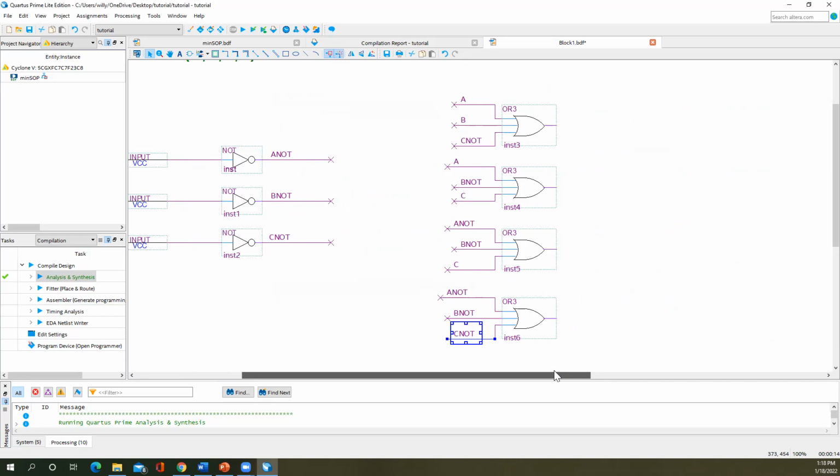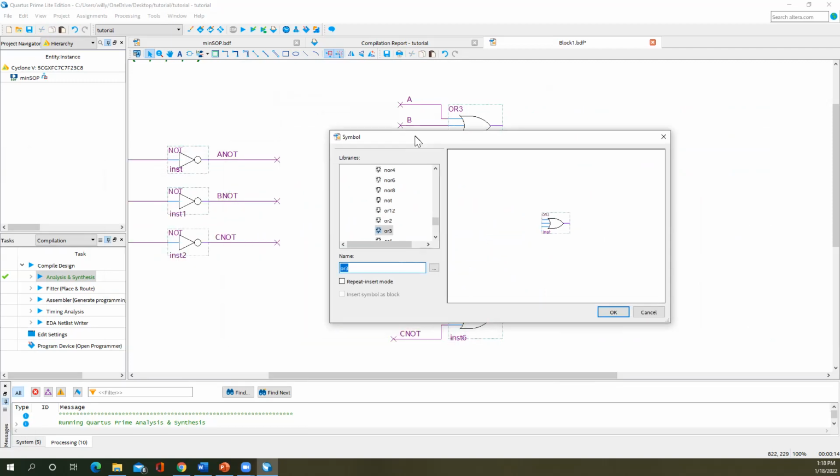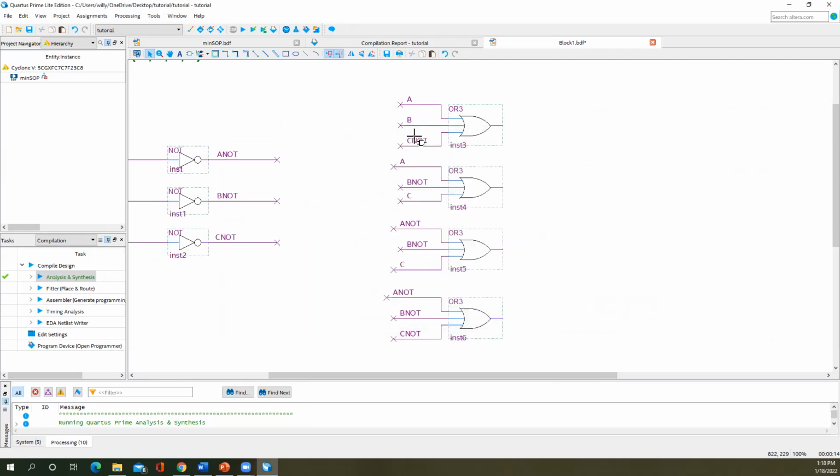All right, so here's our summation. Our product of these sums needs to be an AND gate. And how many inputs do you think we need to the AND gate? Well, we have 1, 2, 3, 4 terms. So the outputs from 4 OR gates need to flow into an AND gate. So I'm going to right click, insert symbol. I'm going to type and 4. I only need 1. So let's place that here.